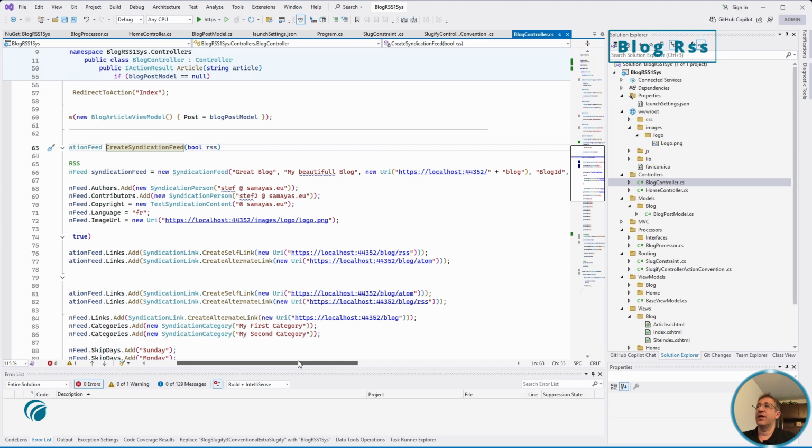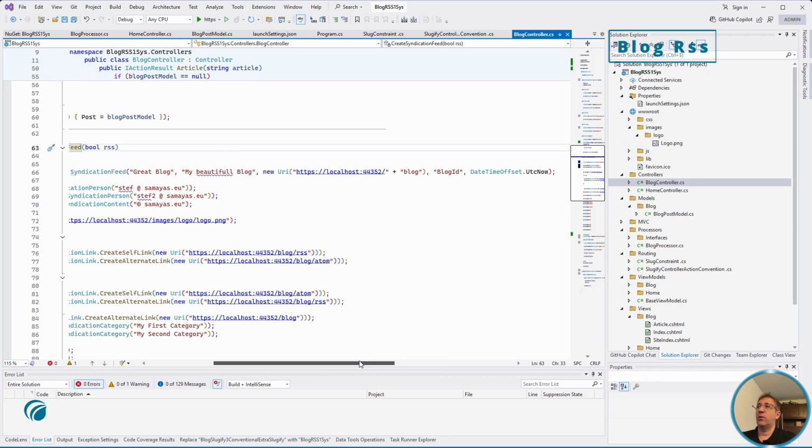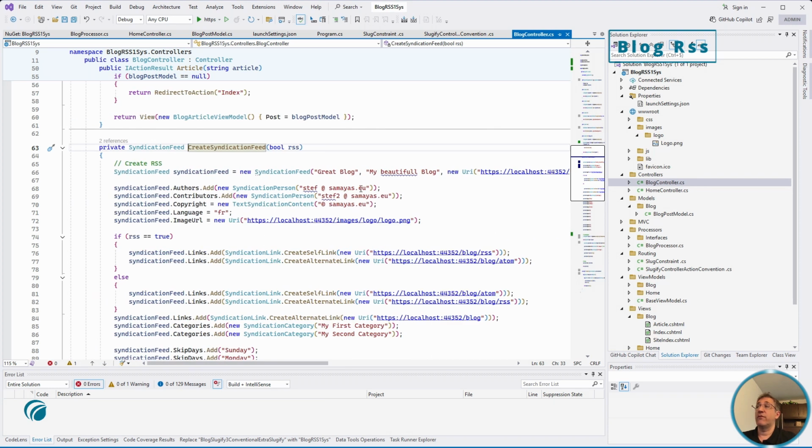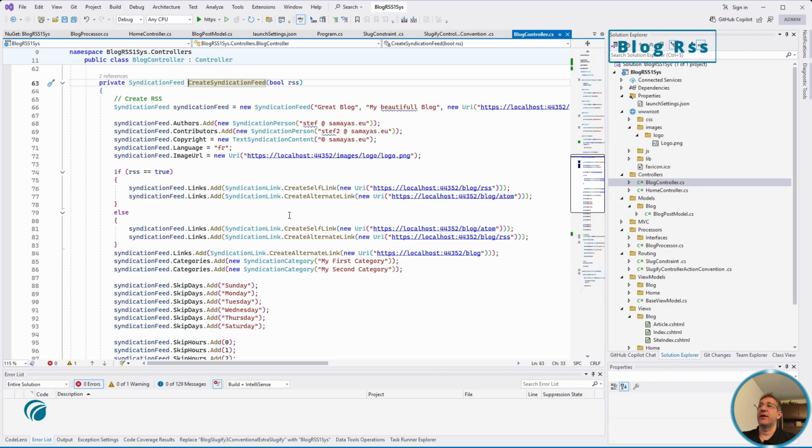So my syndication feed first allows me to enter the title, a description, the URL where it's based, an ID and a timestamp. And then we have a number of extra properties which we can add, like author, contributor, copyright, the language. We can also specify a number of extra links, and there's a notion between the link itself and the alternate.